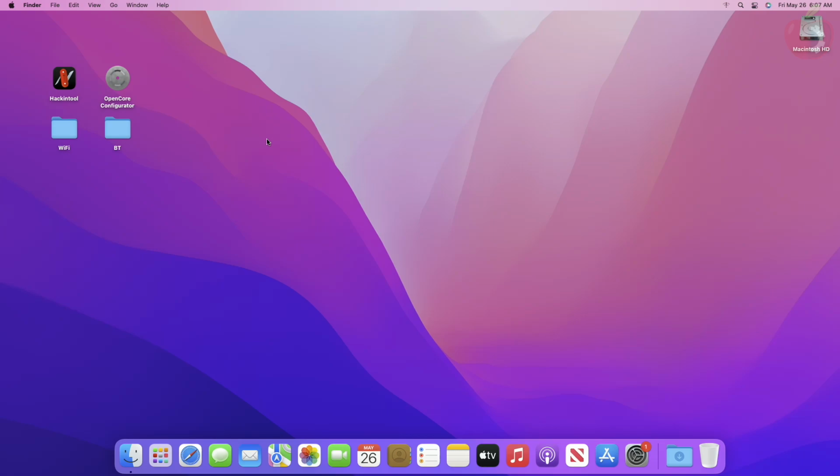Now, after booting to macOS, you'll need a few tools and texts, which you'll be able to download from the link given under the description. Hackintool, for verifying that your Wi-Fi and Bluetooth modules are enabled and being detected in macOS. OpenCore Configurator, for mounting ESP and editing config.plist. And texts for enabling Wi-Fi and Bluetooth support.